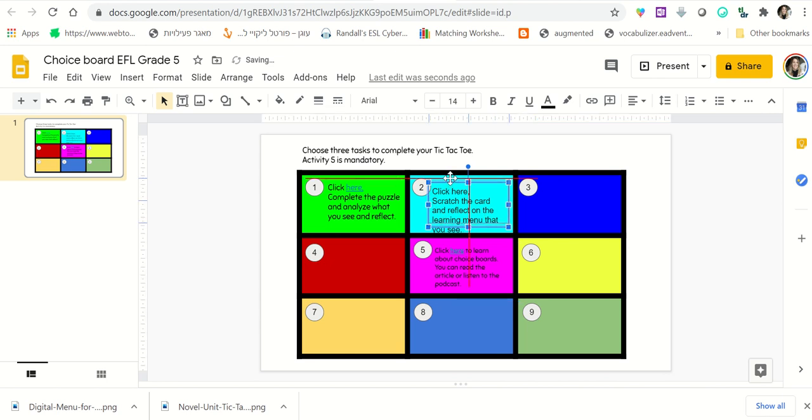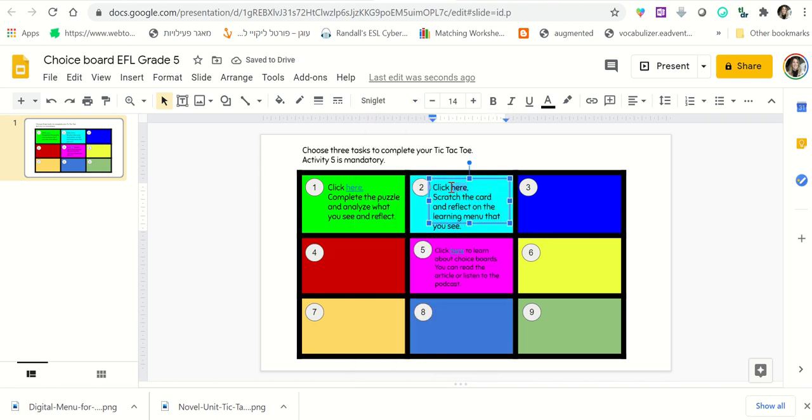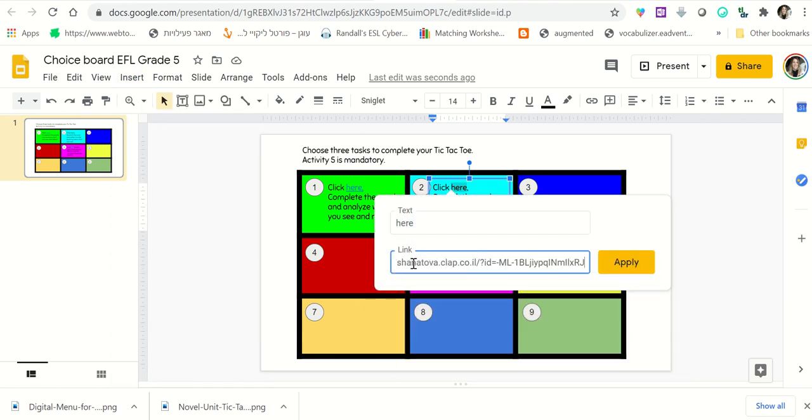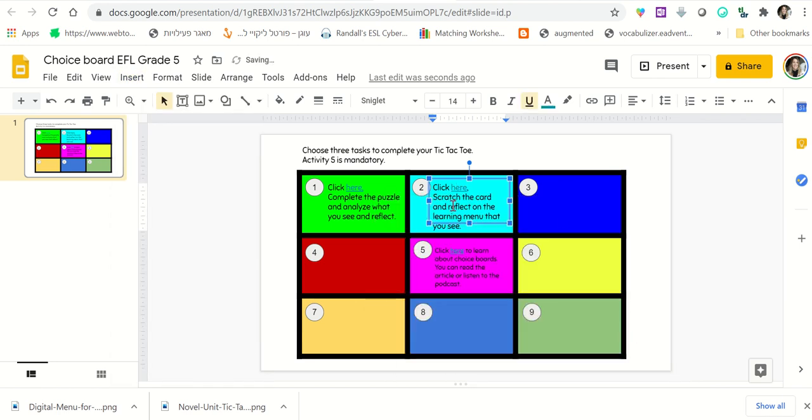Okay, so now I'm going to change the font to the font that I chose, and I'm going to select the word here, and I'm just going to click insert, link, and paste, apply, and I'm done.